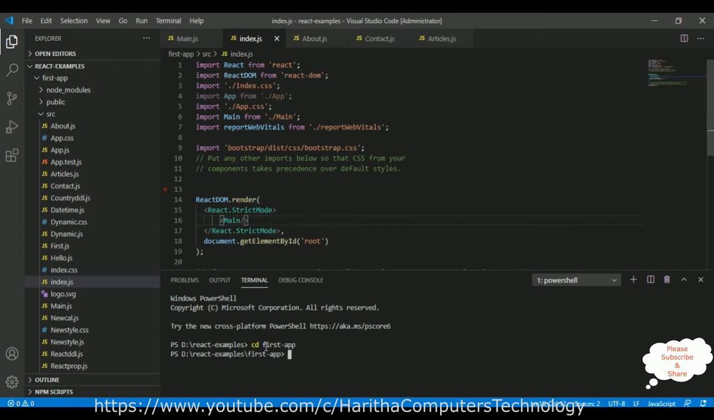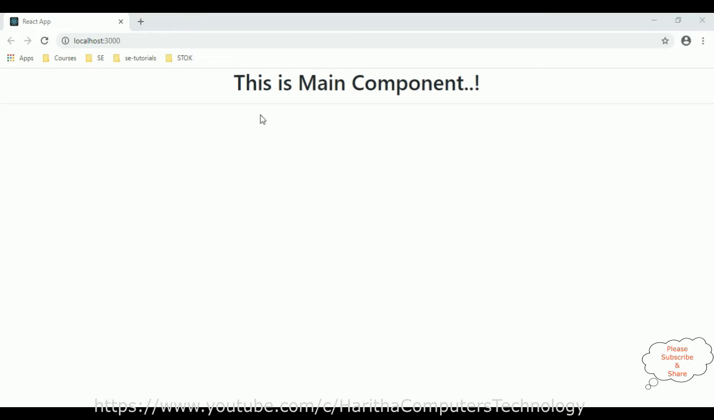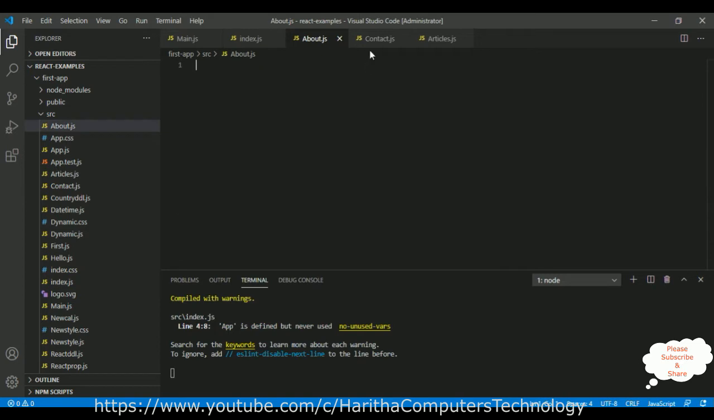Enter. Now we can run our React application using the command npm start. Enter. And here we got our main component rendered on the browser. Now my aim is I will add 3 links here. When a user clicks the about link, I want to render the about.js component. If a user clicks the contact link, I want to render the contact page as well as the articles.